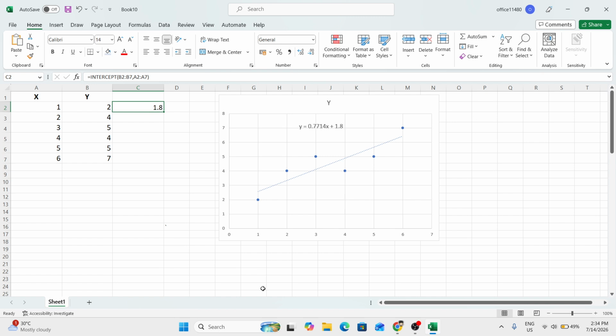So to recap, identify that the y-intercept is the value of b in y equals mx plus b, place your x values in A2 through A7, your y values in B2 through B7, click an empty cell, type the intercept formula, and press enter to get the result. And that's how to find the y-intercept on a graph in Microsoft Excel.